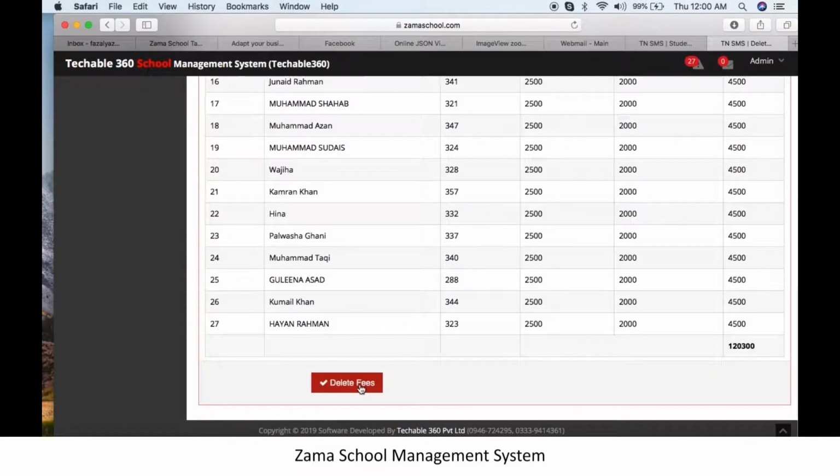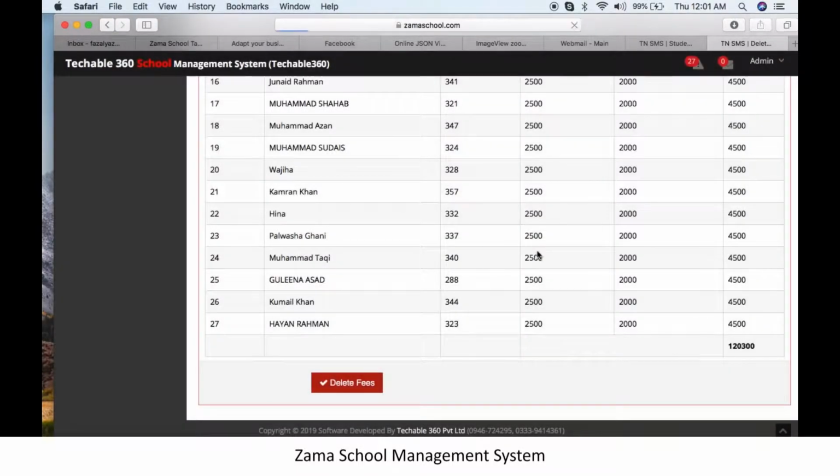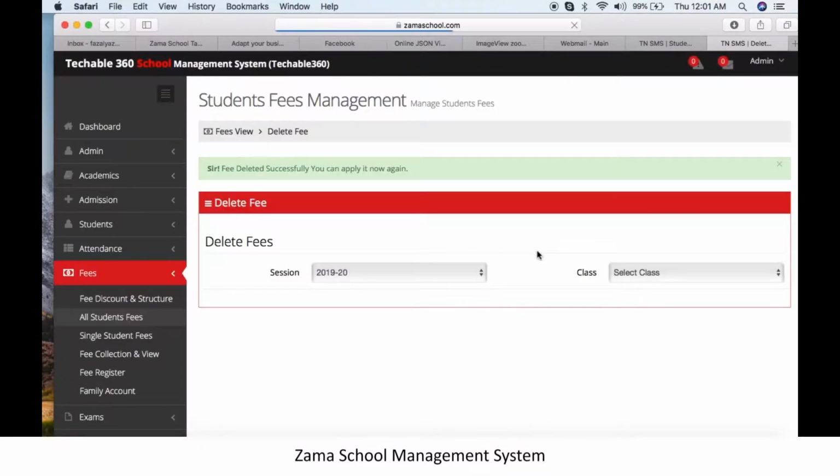Click the delete fee. A confirmation alert will be shown to ask whether you are sure to delete or you have just clicked the button by mistake. Click OK to delete the fee for class first. After clicking, fee for class first will be deleted.